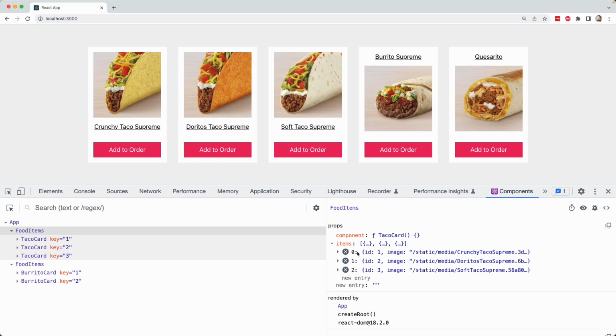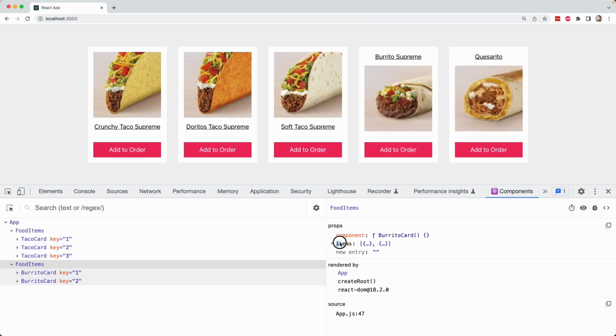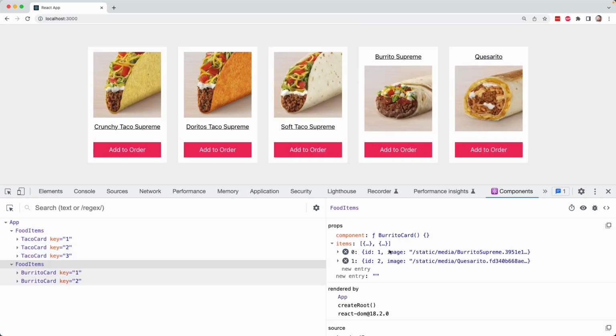And then the exact same logic is going to repeat in our second food items component. Here is our array of 2 objects, and we are passing in a prop of component representing our burrito card component or our uninvoked burrito card function. And then as we call the map method, that's the point where React is actually going to create 2 burrito card components for the 2 objects within the items array, right?